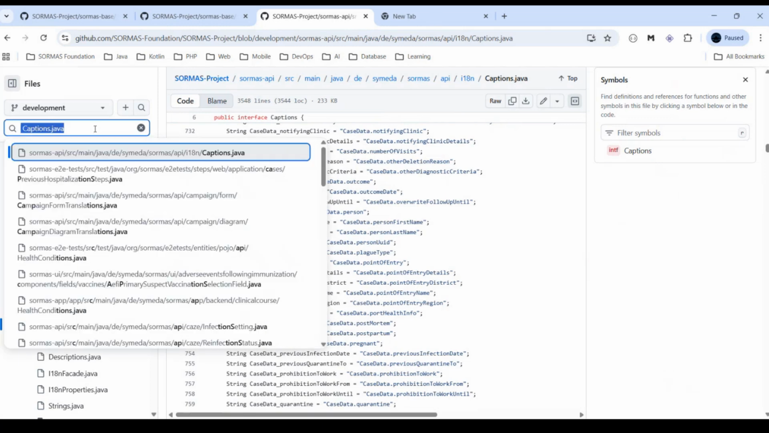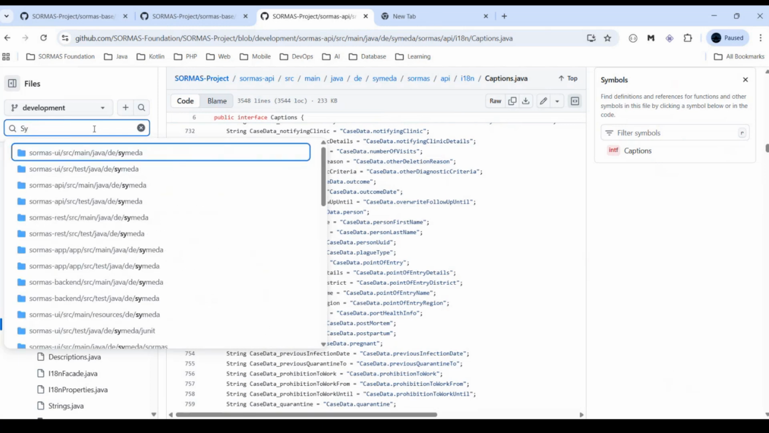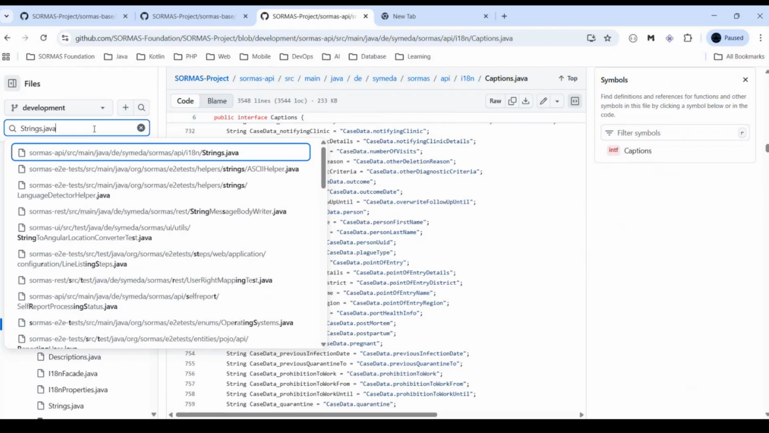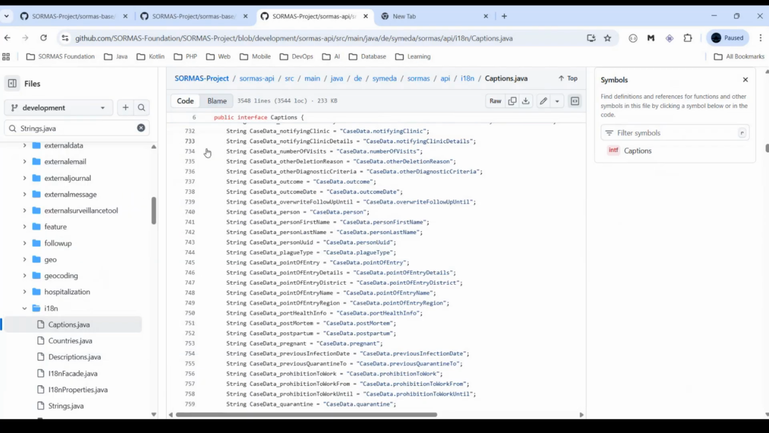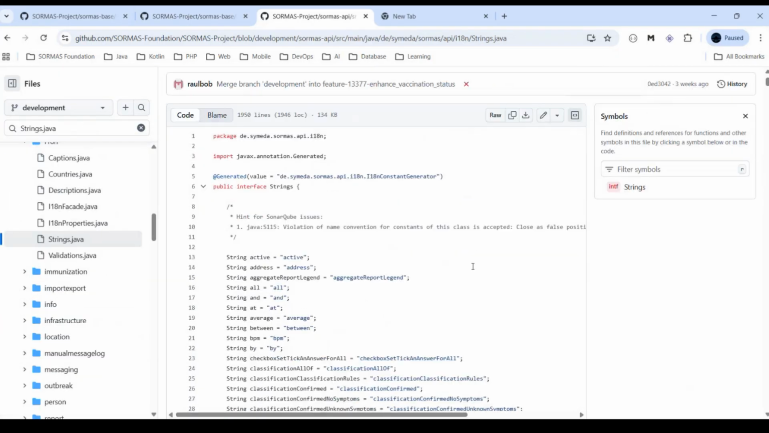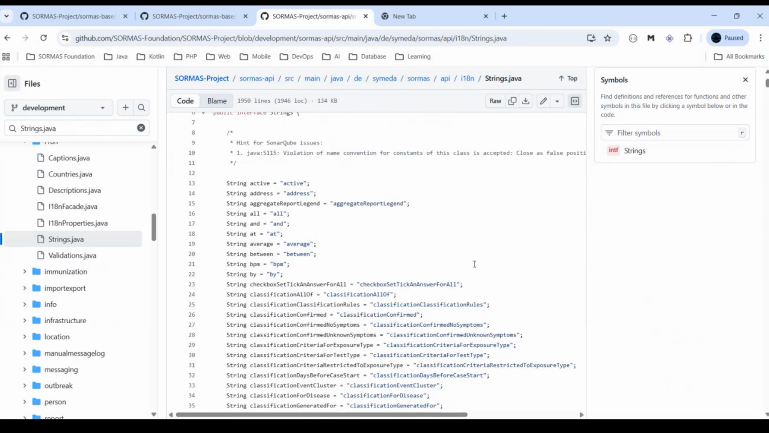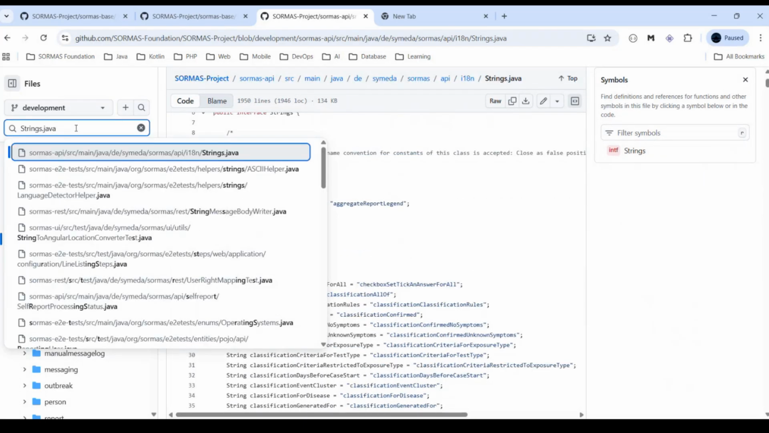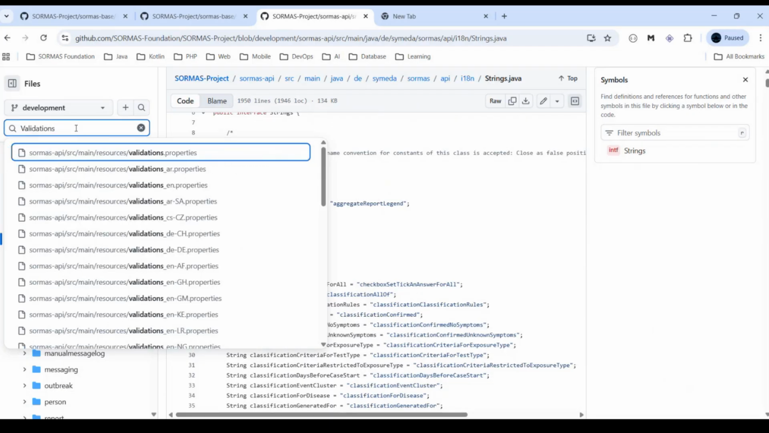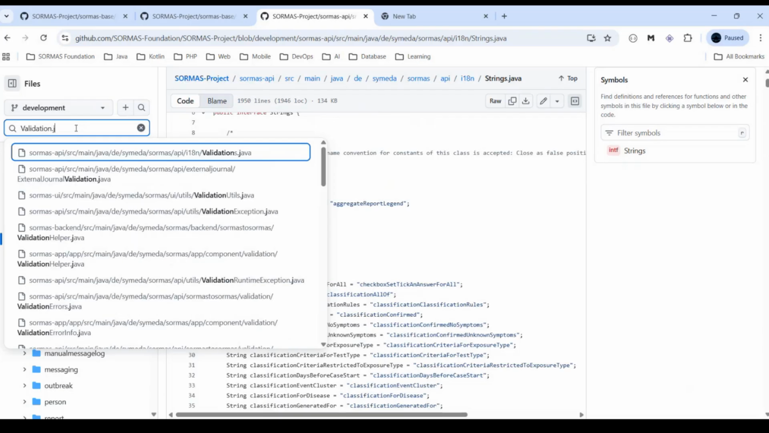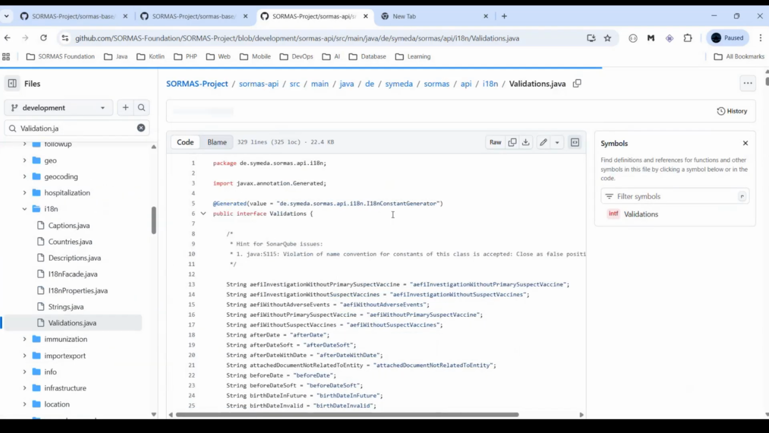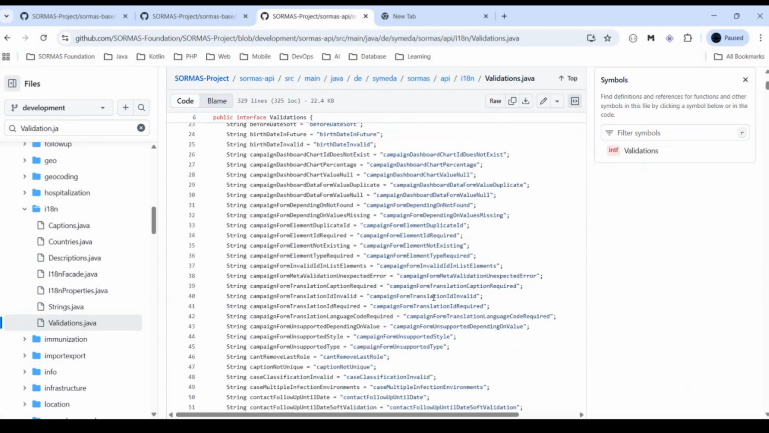So same thing you have for strings. So you can see as well, these for strings. Then you have for validation. So validation messages, in case you added a new validation message in the validation.properties file, you have to run the generator. If not, your code will not be able to look it up.